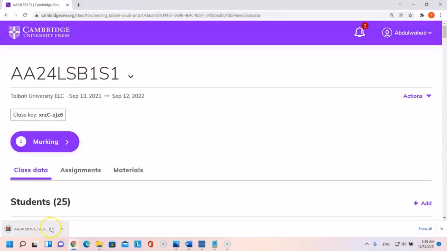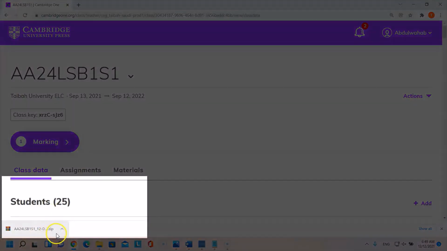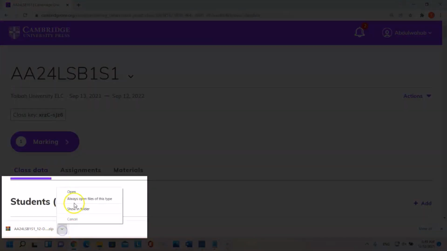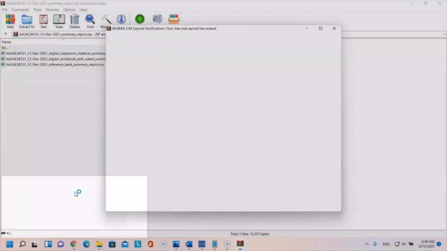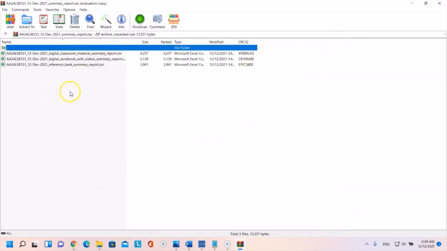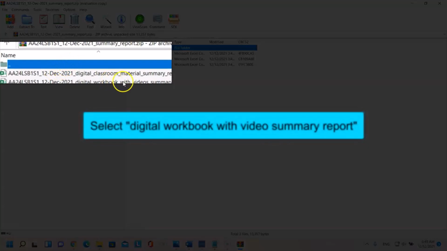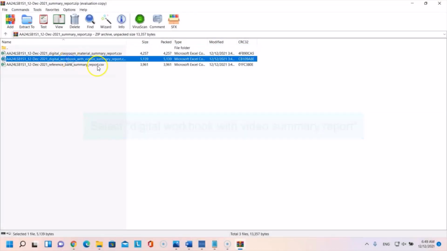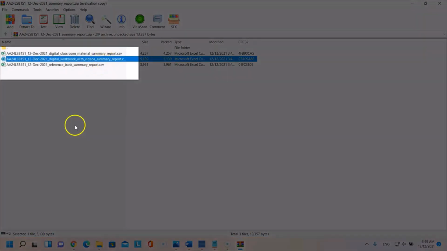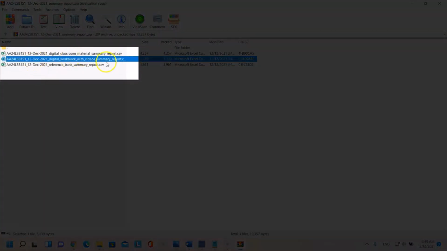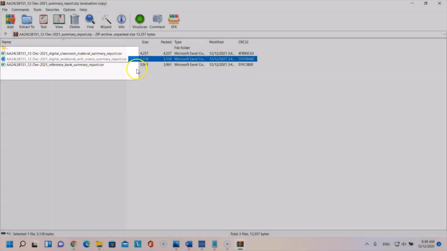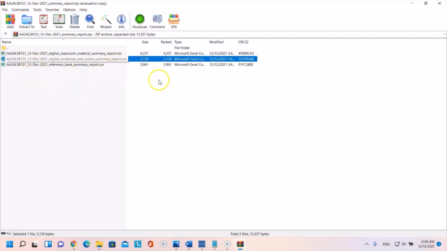Right, a zip file will appear from downloading, so click on it to open it up. And what you want to do is save the following report here: digital workbook with video summary report. Alright, you need to make sure you rename it with the campus and section.